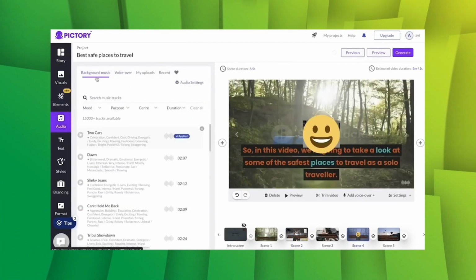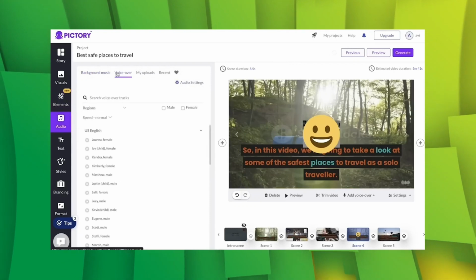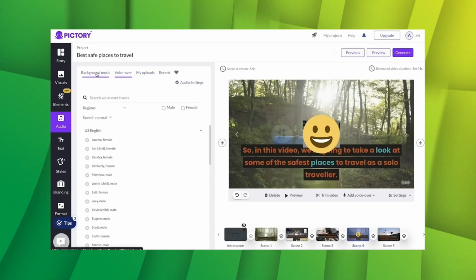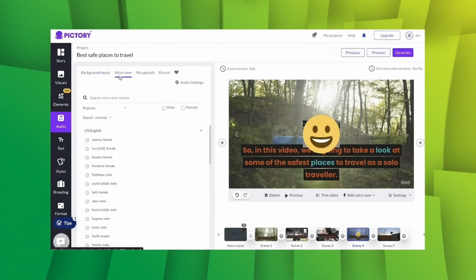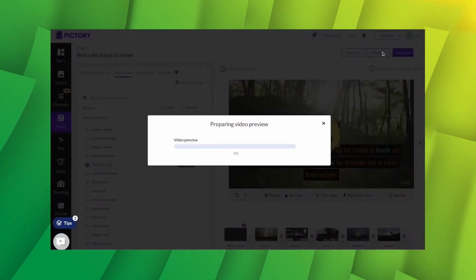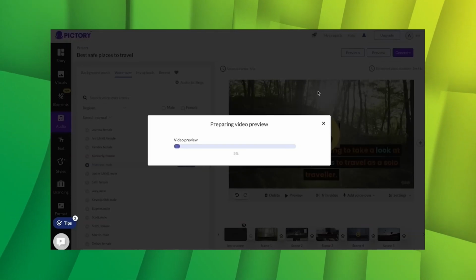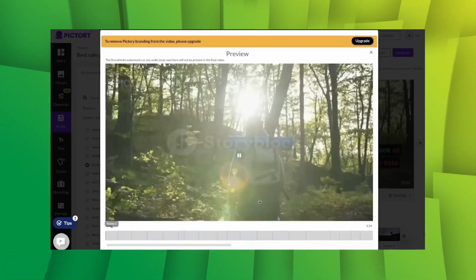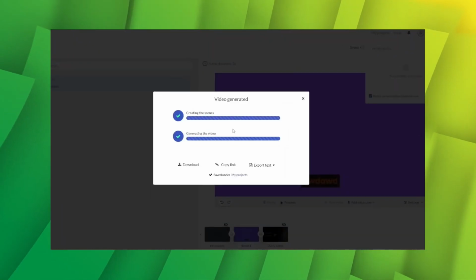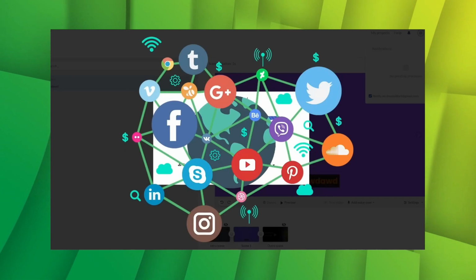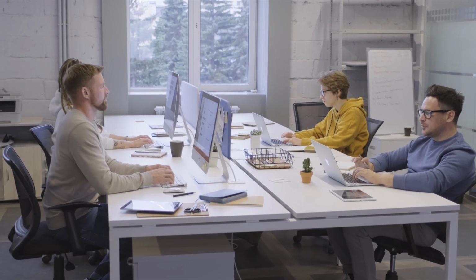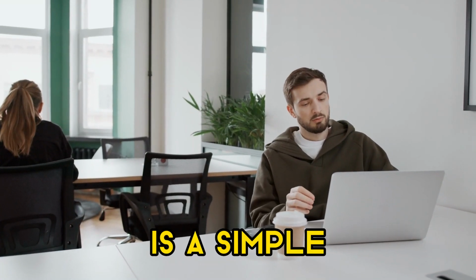You can then move on to the next step, which is adding music and sound effects to your video. After you've added your music and sound effects, you can preview your video and make any necessary adjustments before exporting it. Pictory has a library of royalty-free music and sound effects from which you can choose, but if you have your own music or sound effects that you'd like to use, you can also upload them. Once your video has been exported, you may submit it to YouTube or another video platform of your choice. Exporting your video is a simple process.